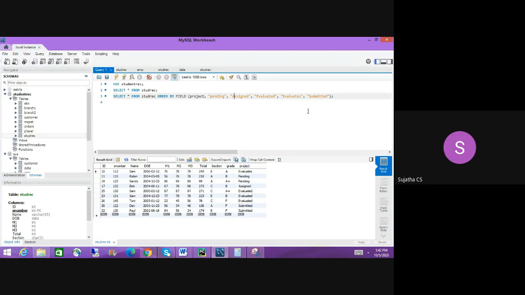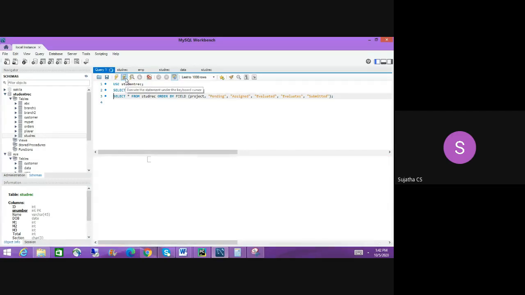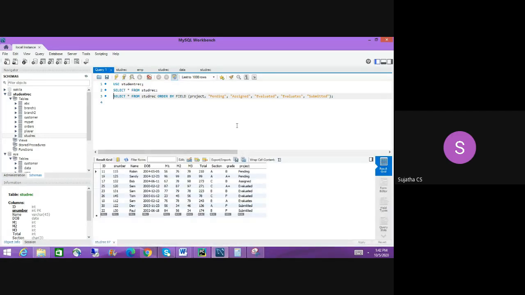Either what is it? Ma'am, why is it pending? Here, pending is here. I may change this and that. Okay, no, it's not case sensitive. That's fine. Jashwant, Abhinesh, and Prabha, just tell me what is going on here. See, it is ordered. Okay, fine now. Can you see that? So it is ordered by pending and then assigned and then evaluated and then evaluates submitted.